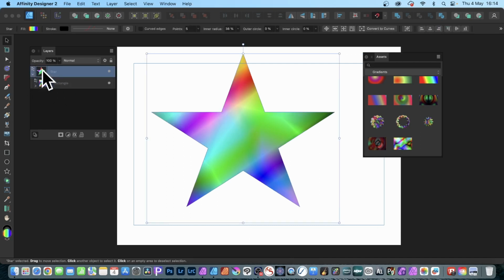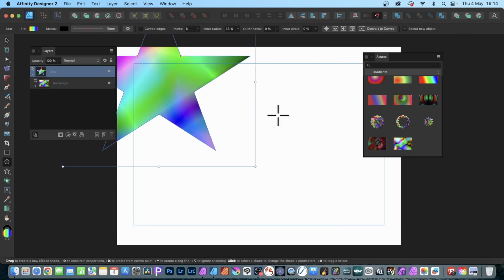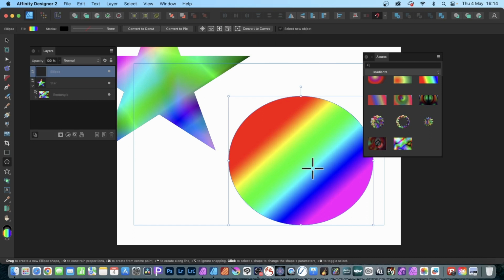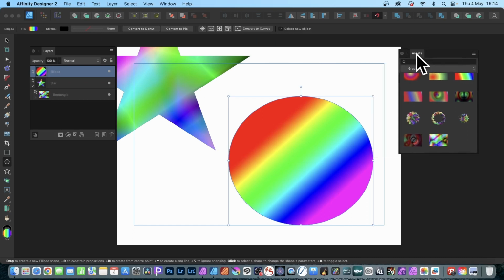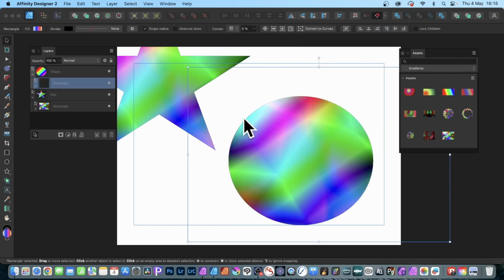And you can do that for anything. So it doesn't have to be a star, it could be any other shape. So you just create another shape, maybe like a circle. Exactly the same as before, just go over here, make sure you click Insert Inside, click that, and again, just drag. And you can see straight away you can add it like that.